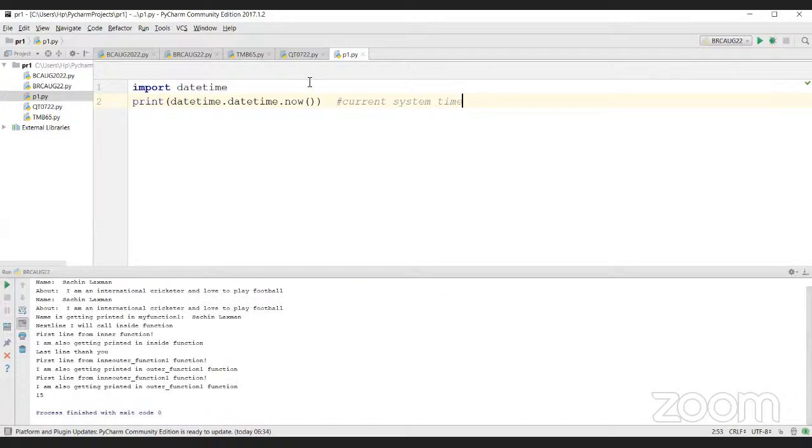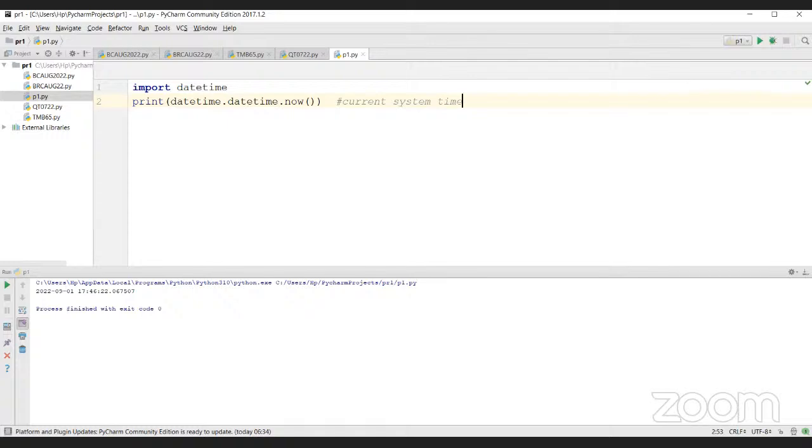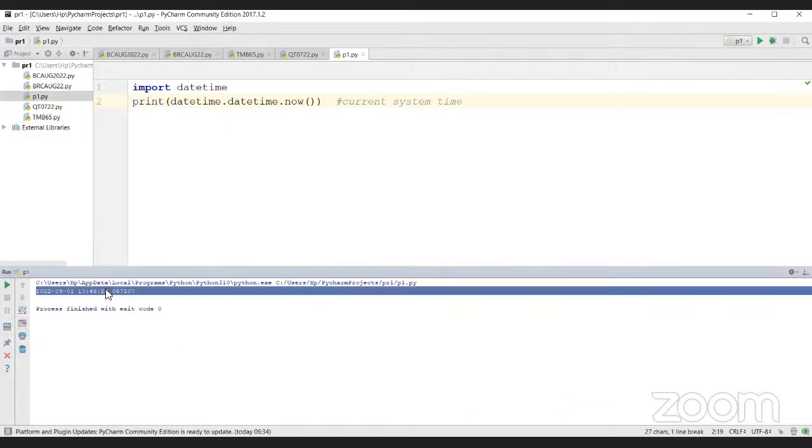okay, it is still running the other file. We have to call P1. It says 5:46. Yes, this is how you can read the current time.